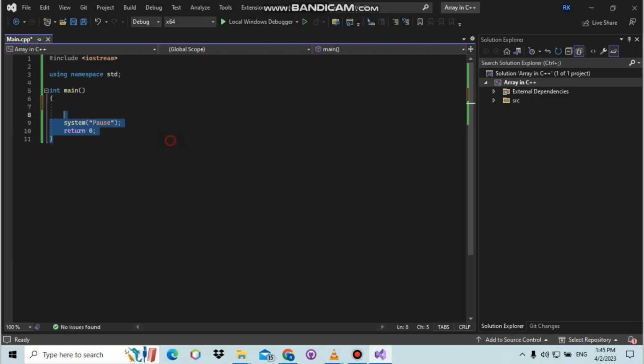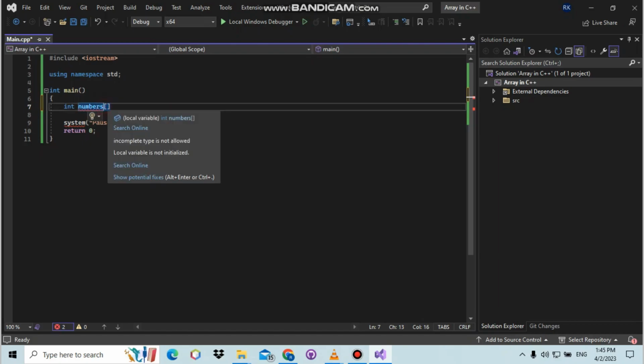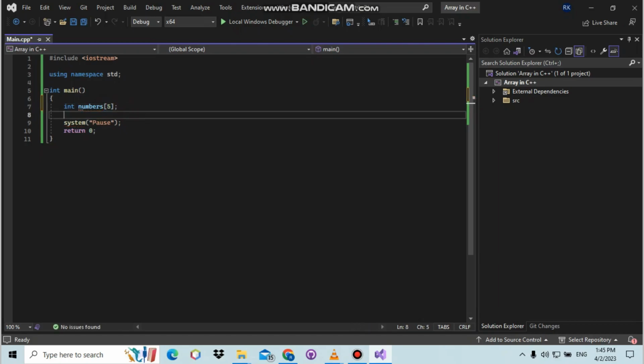For example, let's go to the main function here. I'm going to say int numbers. And when you're declaring an array, you have to use these index braces, because this is an index that contains the number of elements that are going to be in your array. Now, I want to store 5 elements in here. This is how you declare an array in C++.